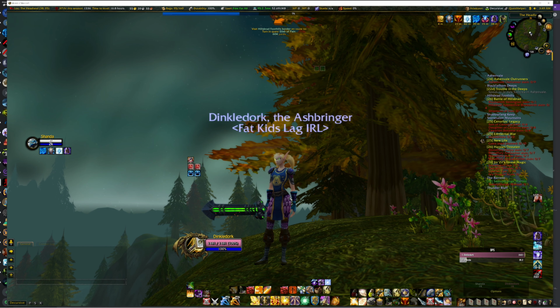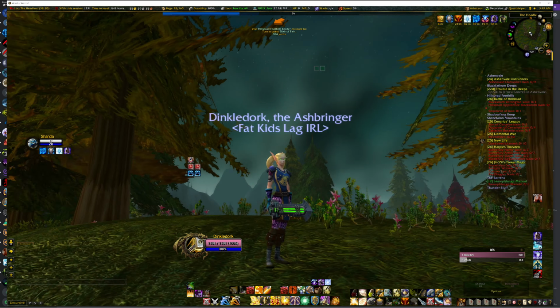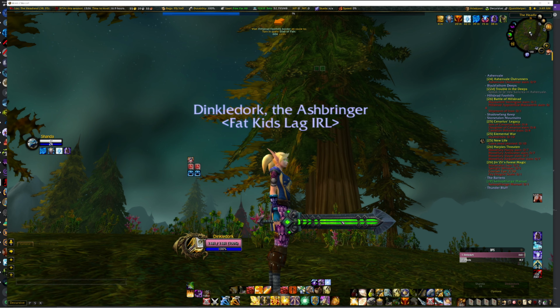The weapon we're actually going to be working with today is Calamity's Edge. This is an appearance that I went ahead and exported myself, and I'm going to be sharing with you guys in the link in the description.